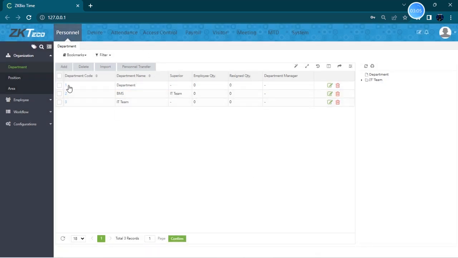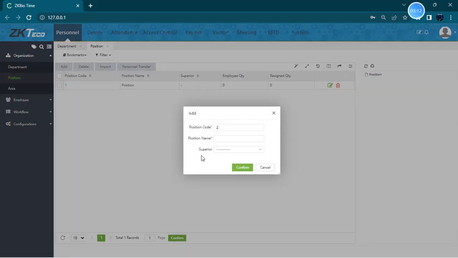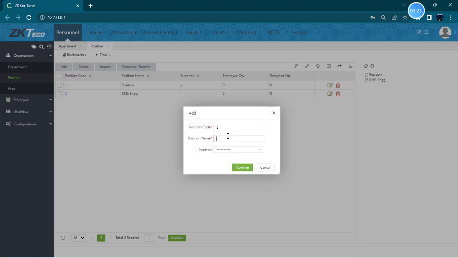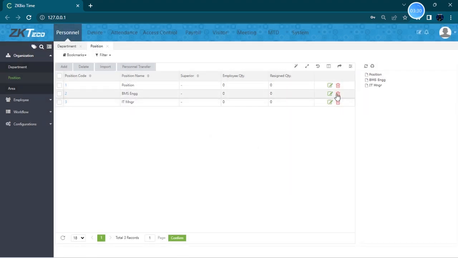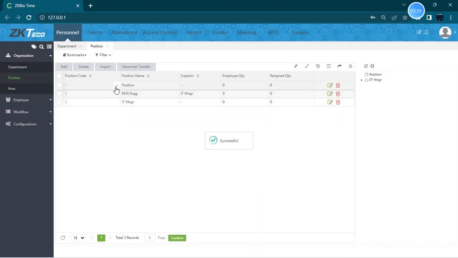Now we have created the departments, and we can go to position and create any two positions. First I will create BMS engineer. Then create IT manager. For the BMS engineer, the superior will be IT manager. So the BMS engineer will be reporting to the IT manager.